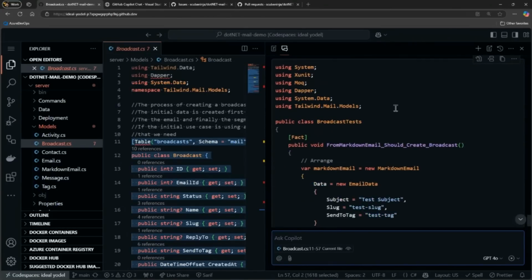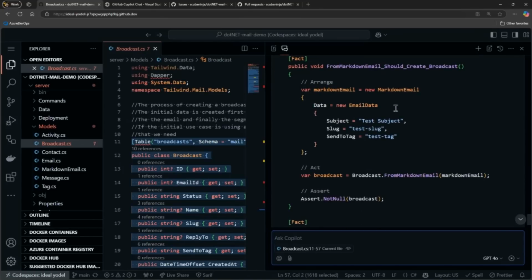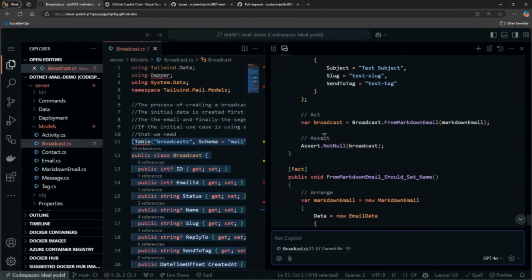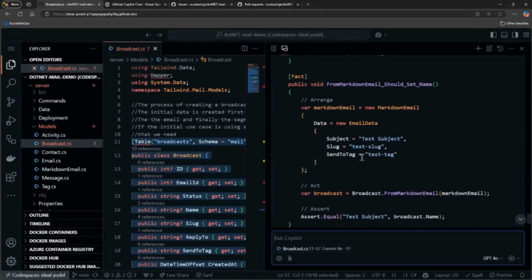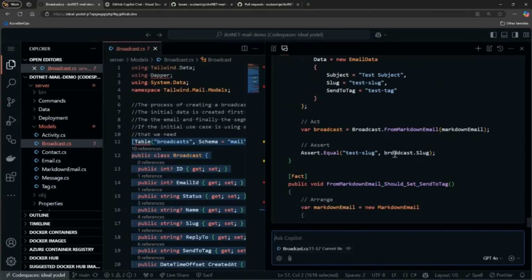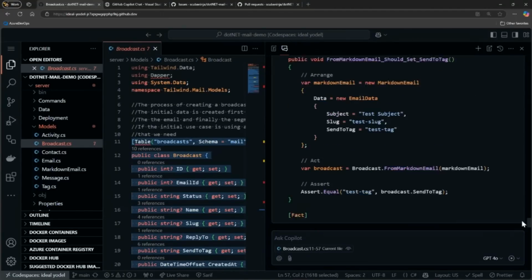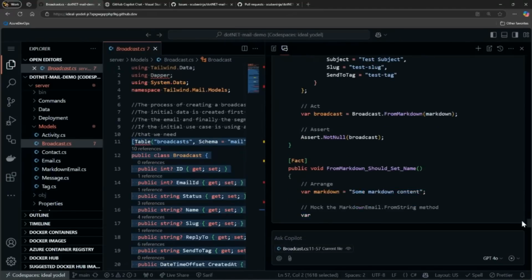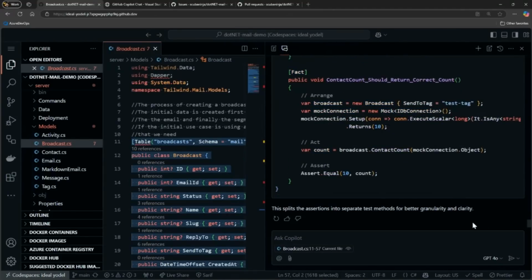So let's look at what it's given us, and let's see what it's done. It's still using arrange, act, and assert, and it's pulled out our assertions one per line, exactly as we asked for it. It's still generating that file. There we go. And it's split all those assertions out to different test methods.